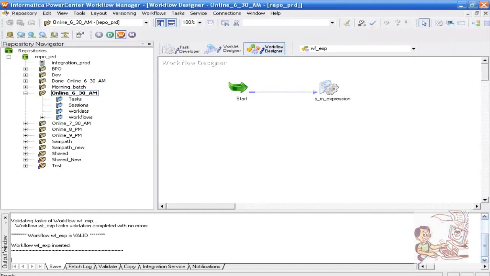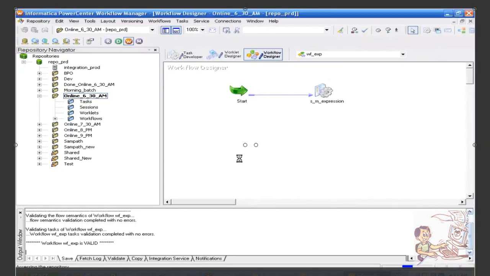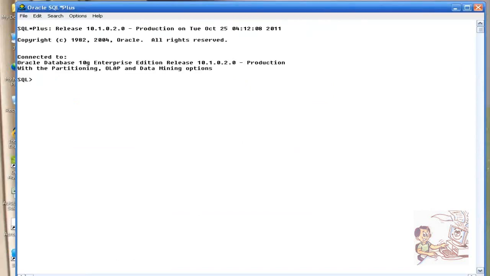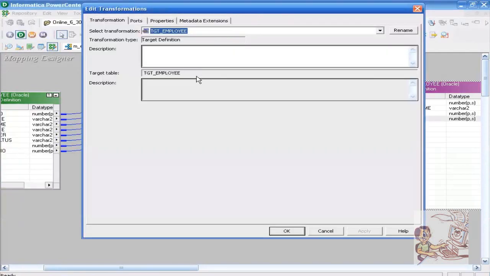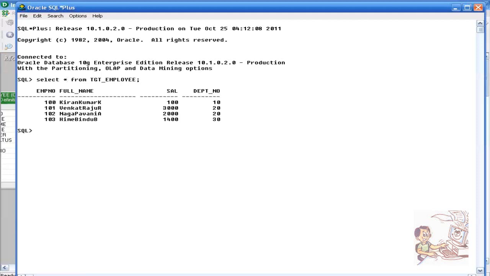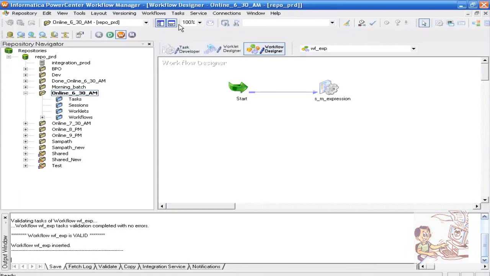Save your data. Before running this, check the target table data. I am connecting to target table Scott. What is our target table data? TGT employee, right? Let me check whether we have any data. Select star from TGT employee. I have some data. What I am doing is deleting existing data from the target table. Now I will load fresh data, right? I want to check how it is loading.